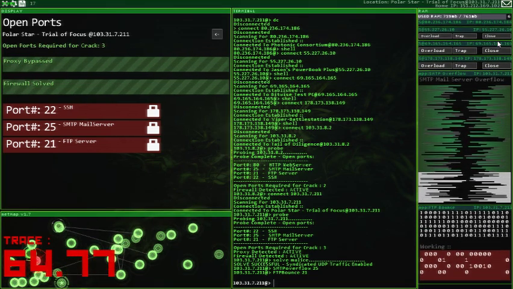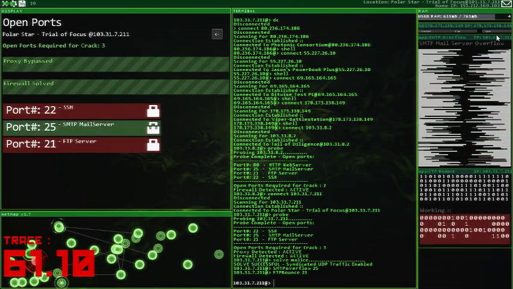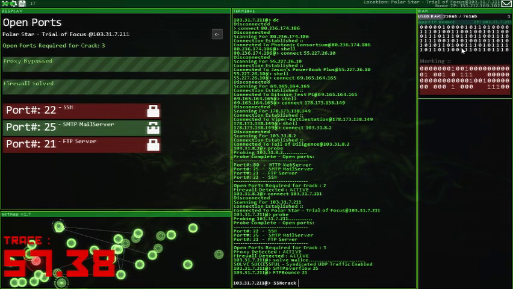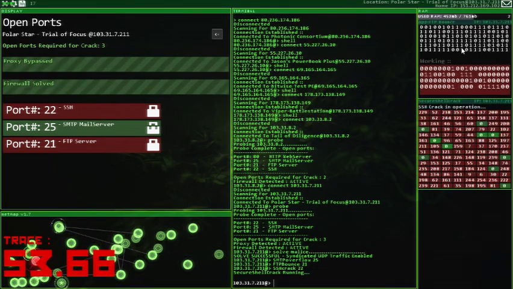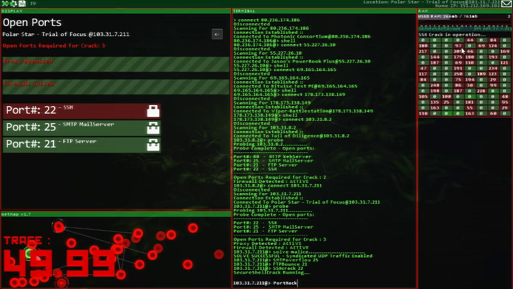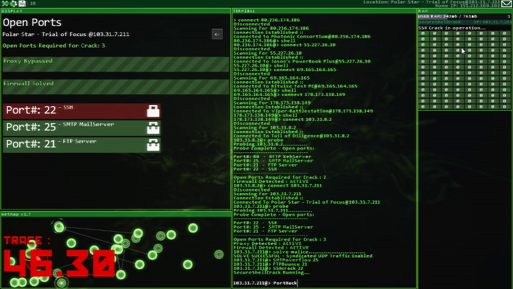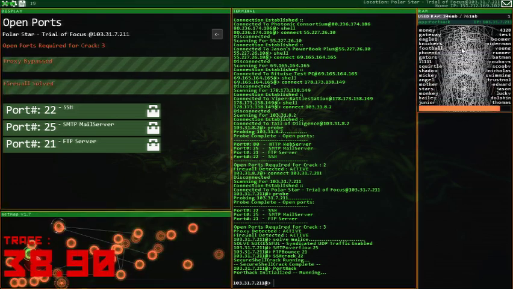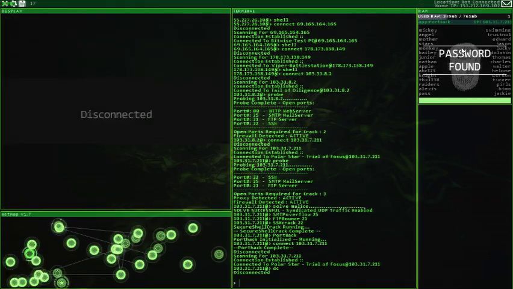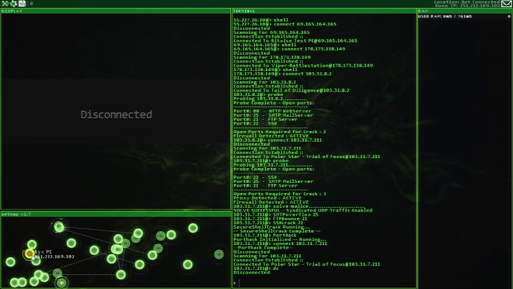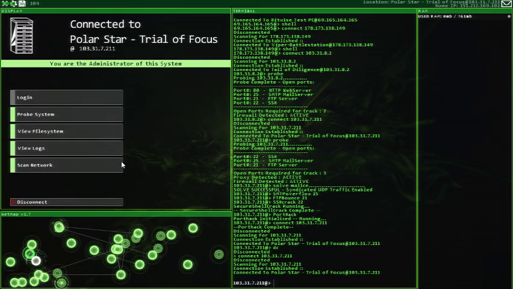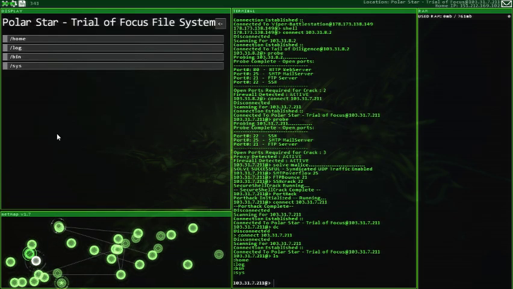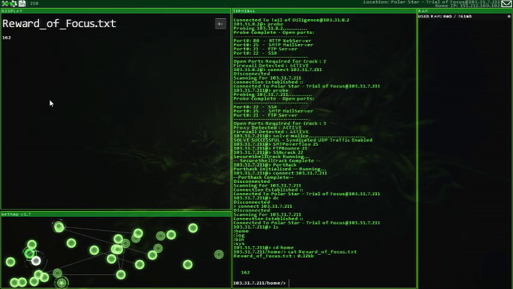Let's close these shells. SSH crack on 22. Then we get Portac ready. Boom. We can safely disconnect and we'll still be an admin. Sweet. Award of focus 162. Add note 162.